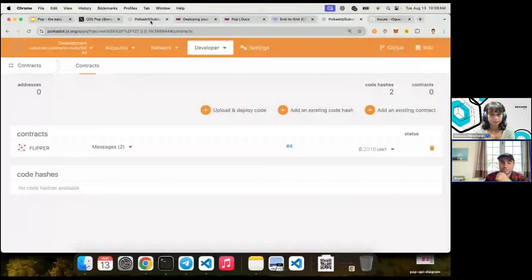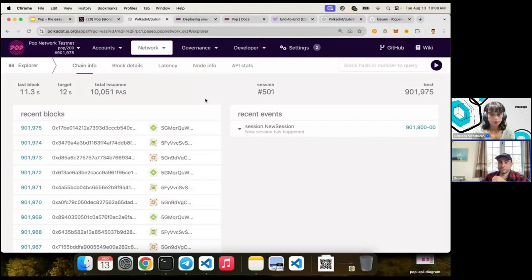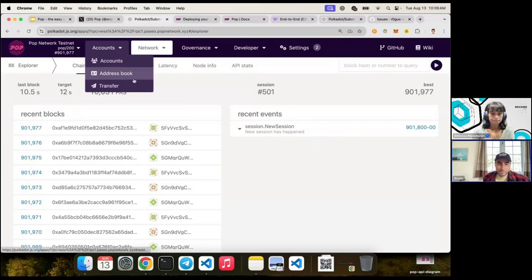So those of you who are not familiar, Paseo is the equivalent of the Polkadot relay chain, but the testnet version of it. All right. So the token of Paseo is PAS, meaning that you can see here, this is POP network. This is the one that's connected to Paseo. So the token here will be PAS, right? And it's been running for a while. You can see the block number there. All right, so this is the POP network testnet.